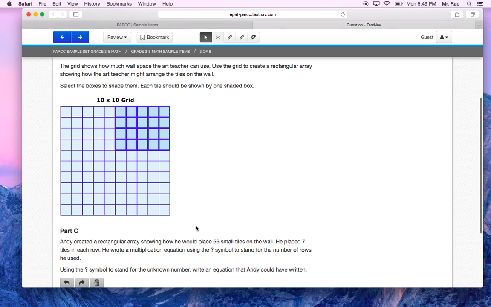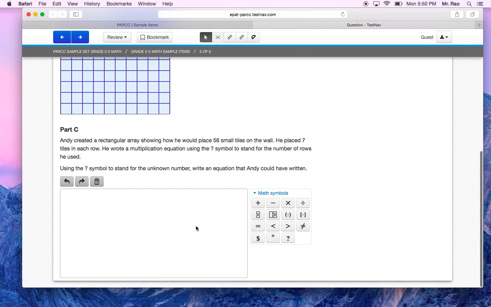Down on part C gives us a written response. Right here we can type letters and numbers. The biggest part of this is reading the directions. So watch what it says. Andy created a rectangular array showing how he would place 56 small tiles on the wall.